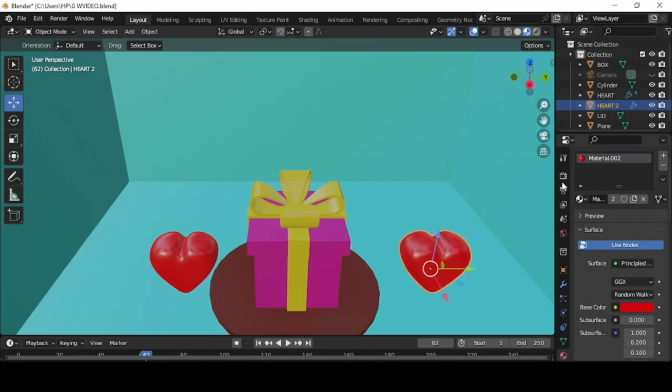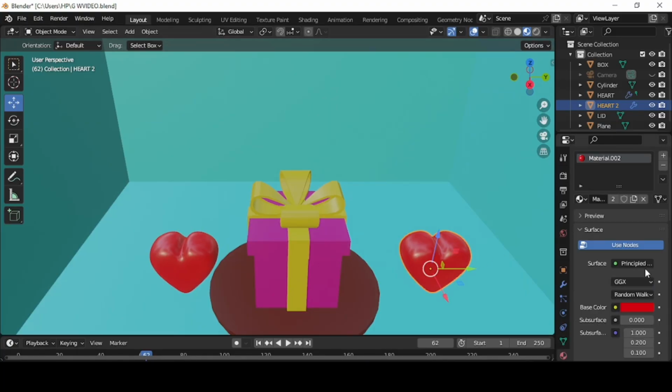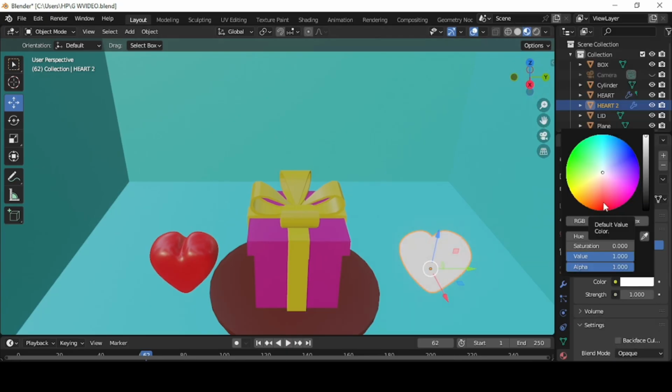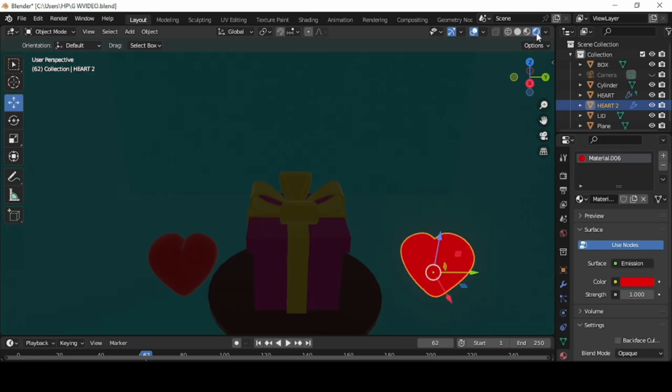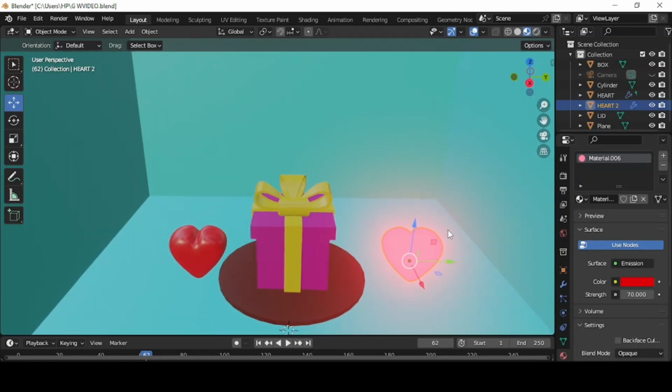Now with this second heart selected, go to render property and turn on bloom. Then on material, click on that 2 there to make it a single copy. Then on surface, change it to emission and choose your preferred color. We want the second heart to serve as our light source. So I'll tap into render preview and increase the strength to 70. So this is how it's looking like.